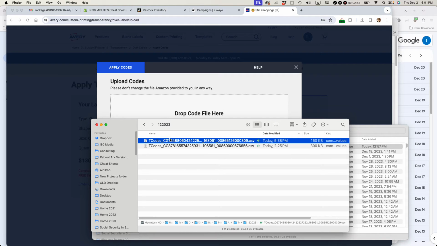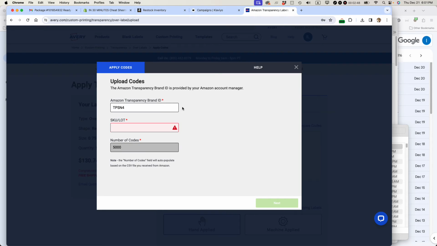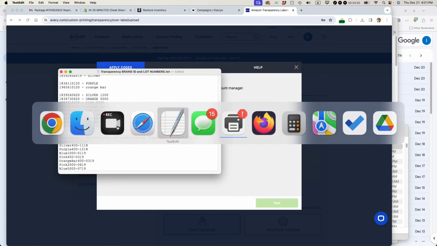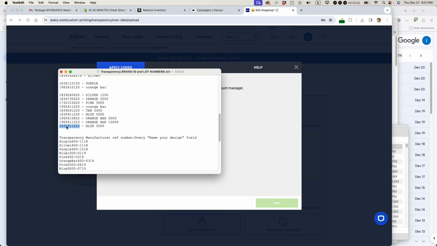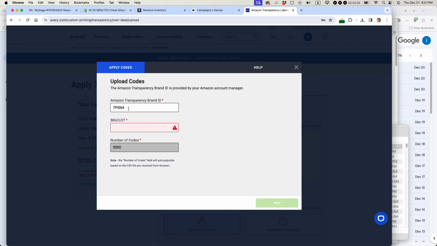This is the one that I ordered. That's 5,000 labels. I'm going to just drag it right in here. And it gives you the transparency brand ID. I'm not going to mess around with that. I'm not even sure what that is. The SKU lot is a number that I created when I created the codes, and it's this number right here. Basically, it's the SKU, the first 6 digits, and then the month and the year that I created the codes. Number of codes: this is correct. And let's keep on going.